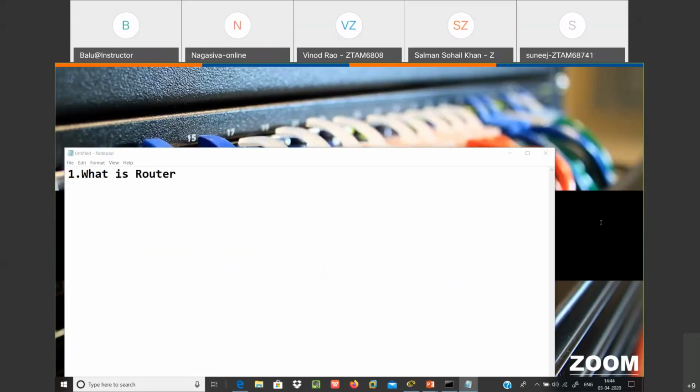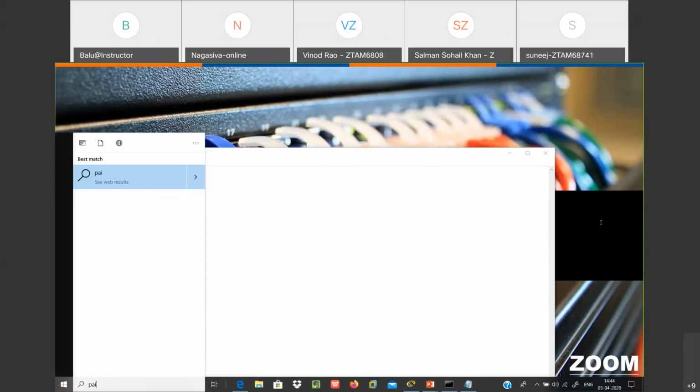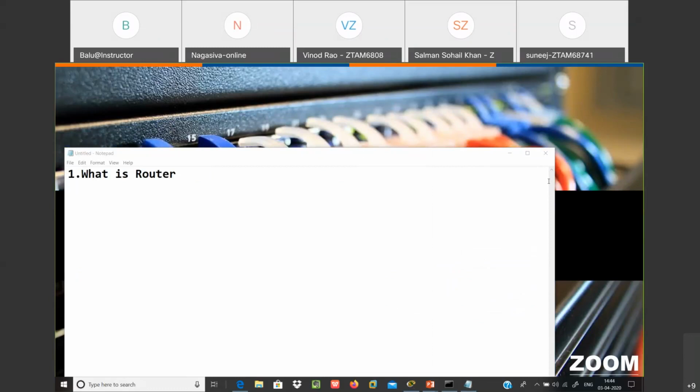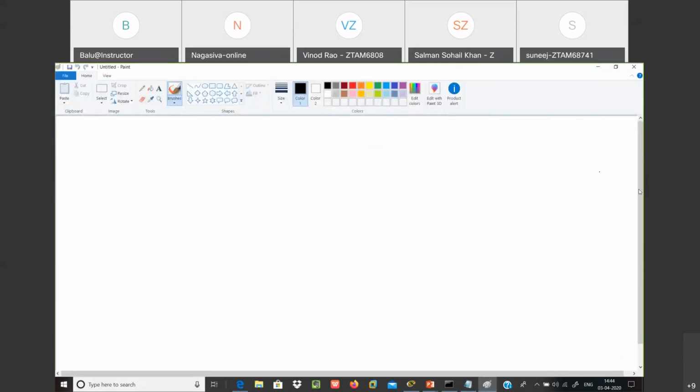Yesterday I ran one network diagram, right? Let me run it once again. We'll have an explanation on that. Let me open the design here.